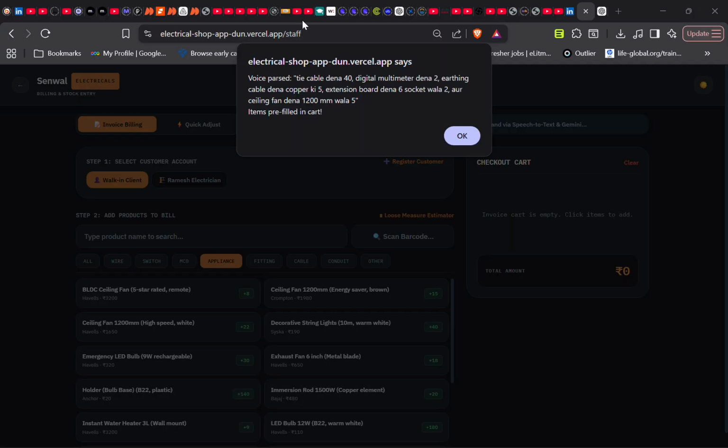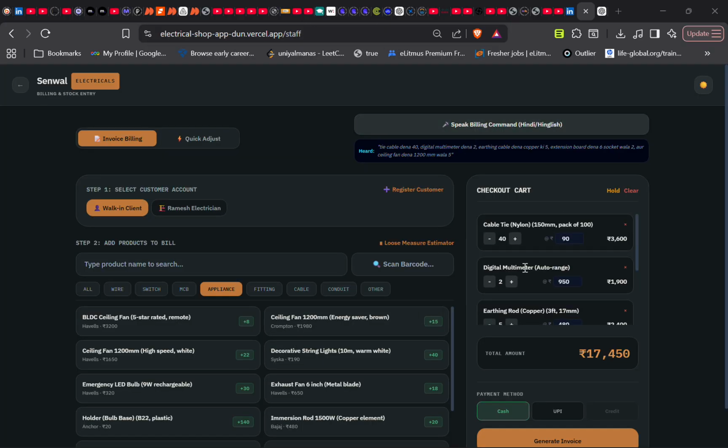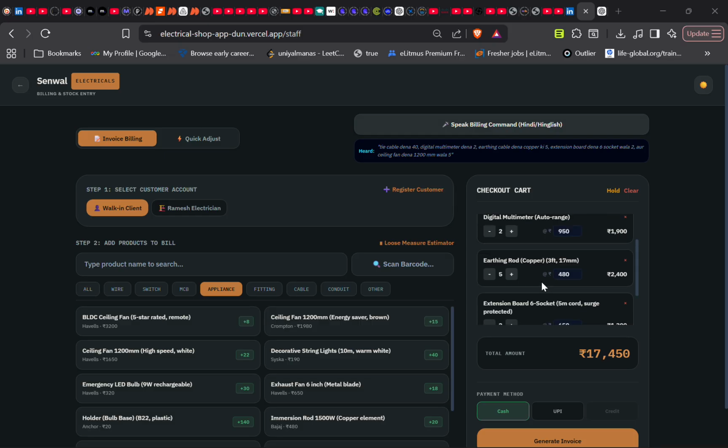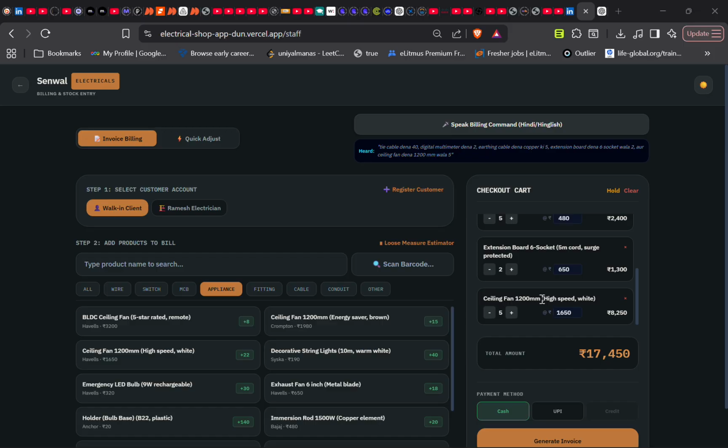There we go. So it understood what I said and it has built them. So you can see digital multimeter 2, earthing rod that I just said, 5, extension board, 6 socket, ceiling fan 1200 mm. I must not have specified some of the important things like 6 socket 5 millimeters, so it might have put anything that it saw, but you have to be very specific about what you really want. But the things that I have specified, like 1200 millimeter ceiling fan, and 5 in number, it actually calculated them and placed it very well. So you can see 17,000 is the bill.